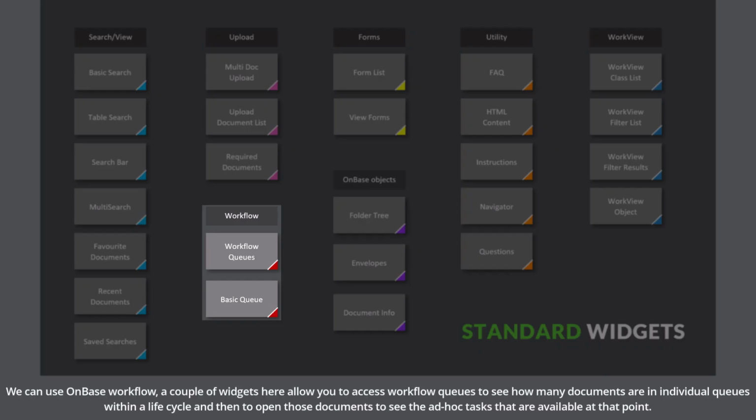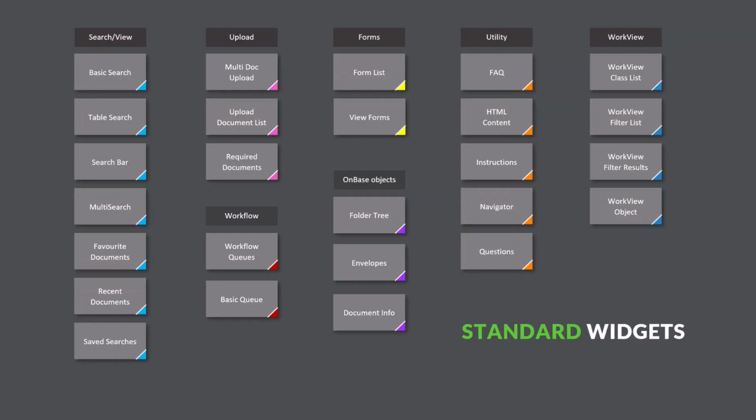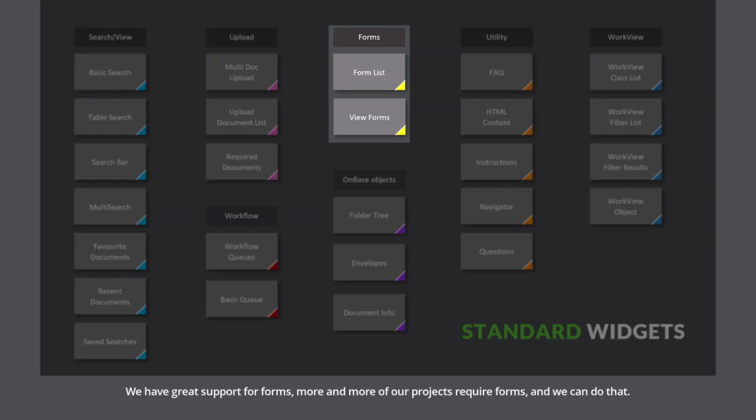We can use OnBase Workflow. A couple of widgets here allow you to access workflow queues to see how many documents are in individual queues within a life cycle, and then to open those documents to see the ad hoc tasks that are available at that point. We have great support for forms.